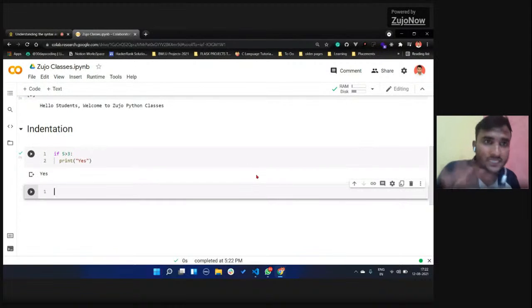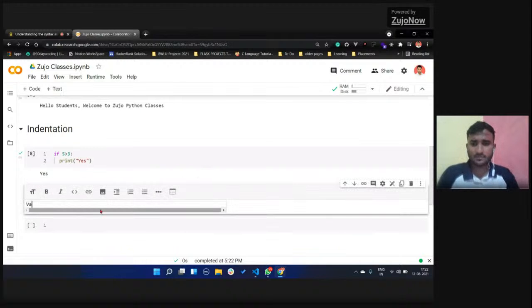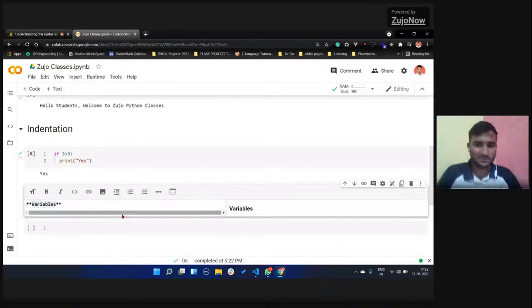What is that topic? Variables. Variables are a very fundamental part of any programming language. Defining a variable is different in C or C++ or Python, but the concept and the theory part is very much the same. Now again, I'll take a text box and I will write variables, correct? And again, I'll make it a bold statement.